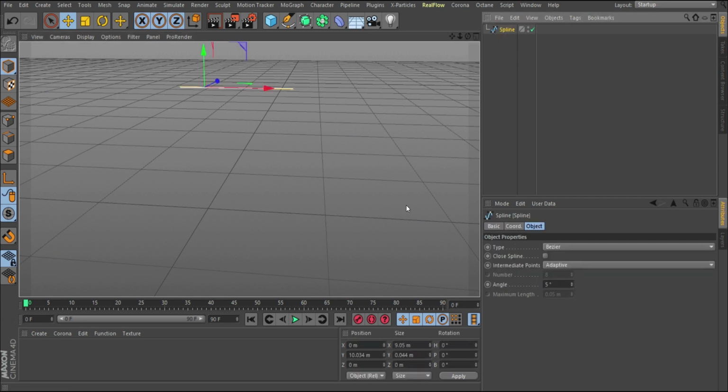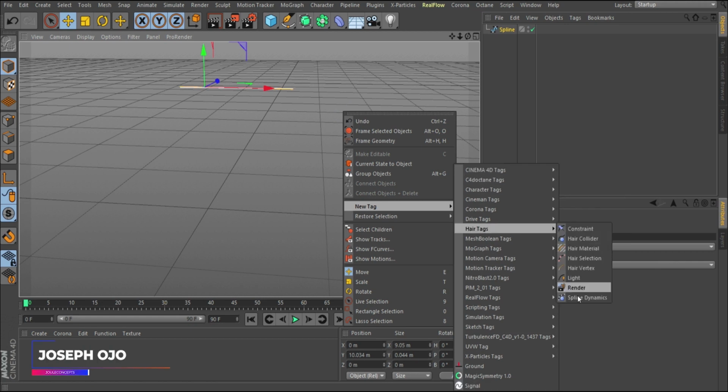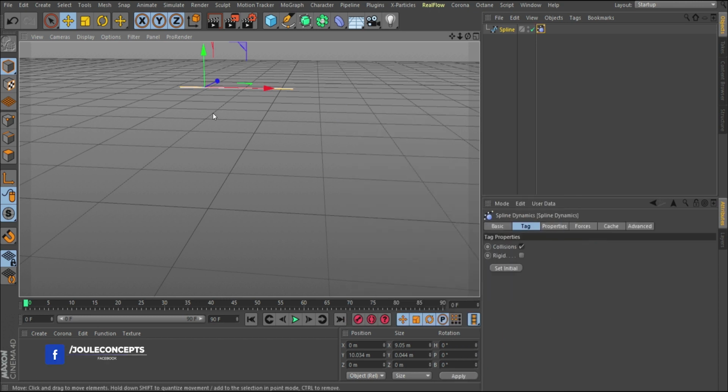For spline dynamics, it's more like a tag. So you select the spline object, you right click in the scene, you go to new tag, then hair tags, and you're going to see spline dynamics. If I click on spline dynamics, it will be added to this object. If I hit play on my keyboard now, the object falls down.